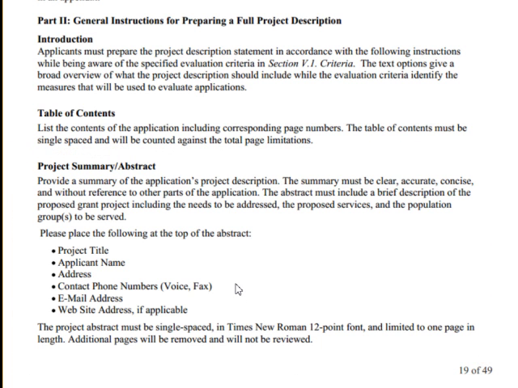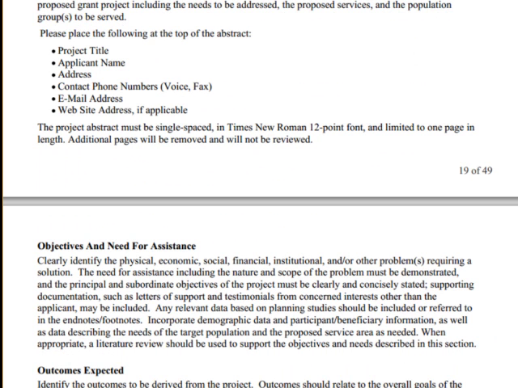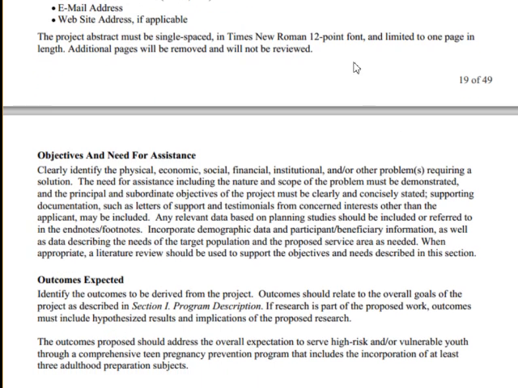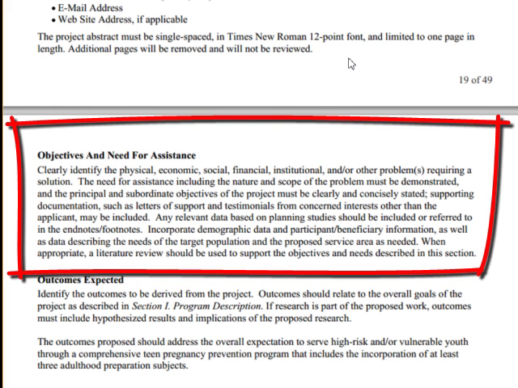It's single-spaced in Times New Roman 12-point font, limited to 1 page. Additional pages will be removed and will not be reviewed. Okay? They're pretty clear on what they want, so if you don't follow their instructions, it's not their fault. Then you're going to write about objectives of the program and the need for assistance.